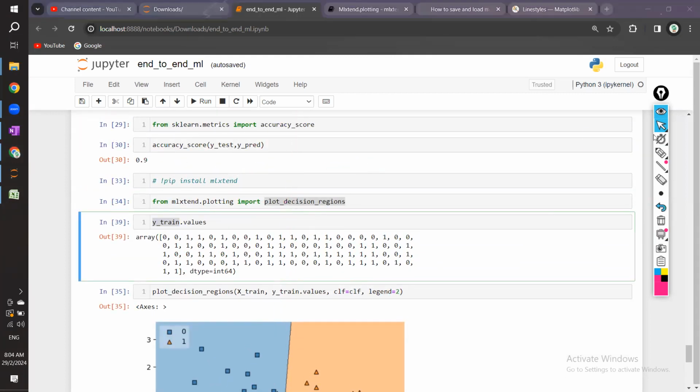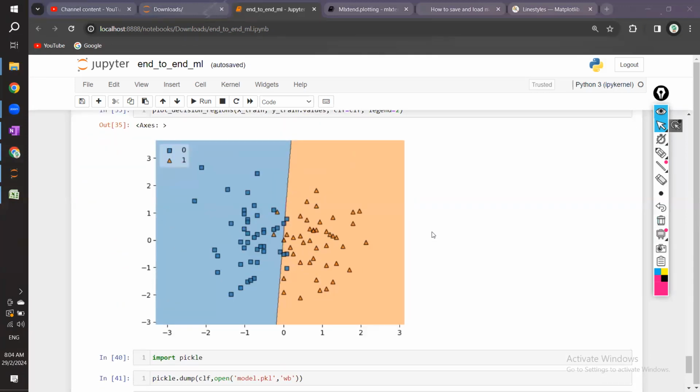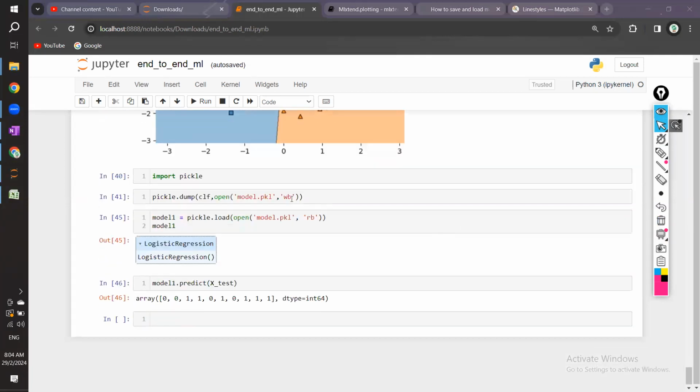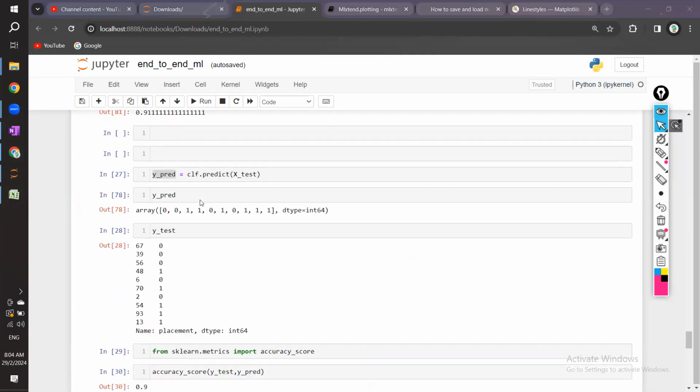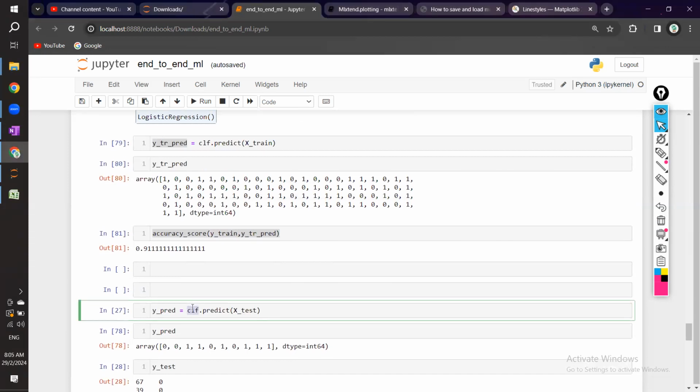Okay, fine. So once we have done this, see, we got the model. What is our model? CLF. Now we have started this notebook, we have written everything, we got the model, we trained the model, we got the accuracy. Fine. Now CLF is a model.